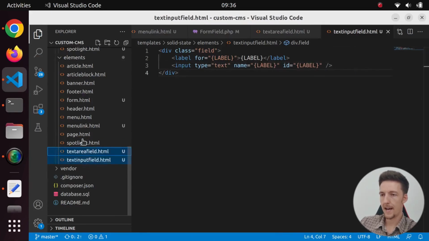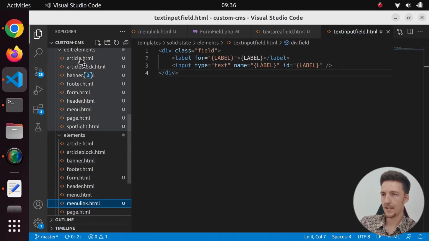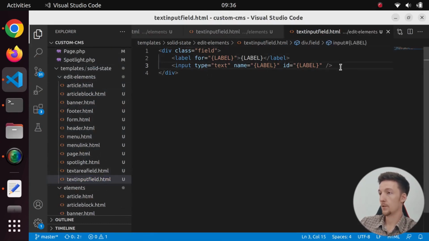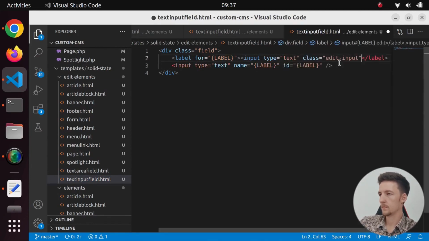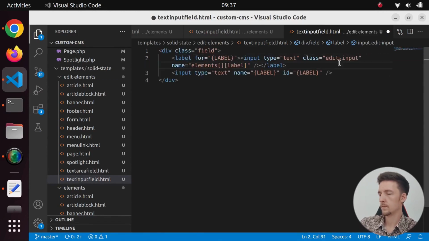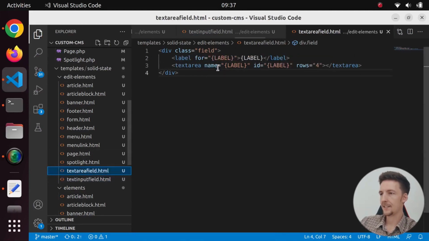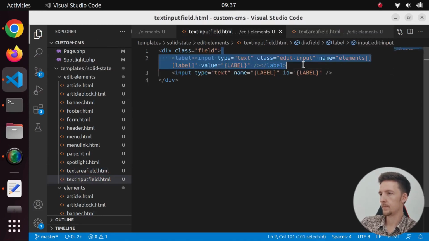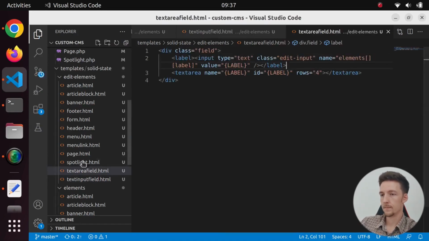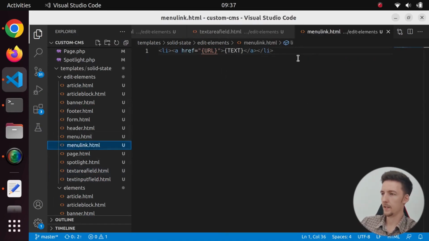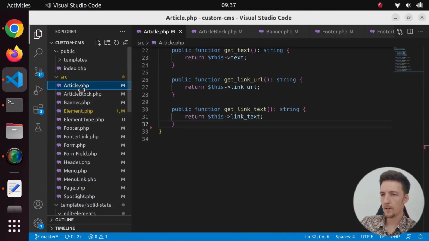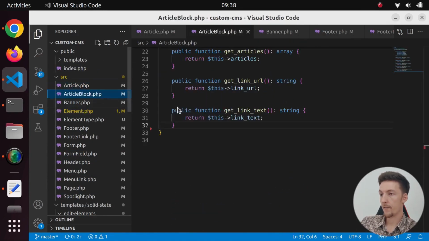And then I forgot I have to add these into the edit elements as well. So then in the edit section, the label will be editable. And I will remove this 4 from this label because I think it will focus on this wrong element then. And text area field, I will do the same thing. And the menu link. Well, the menu link is not going to be editable like this. And then let me go through all of these. Do I have any other?